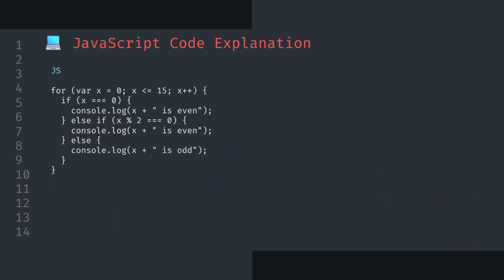We use a for loop to iterate from 0 to 15. Inside the loop, we check if the number is 0. This is treated as even. If it is not 0, we check if it is divisible by 2. Otherwise, it is odd. We print the result using console.log.